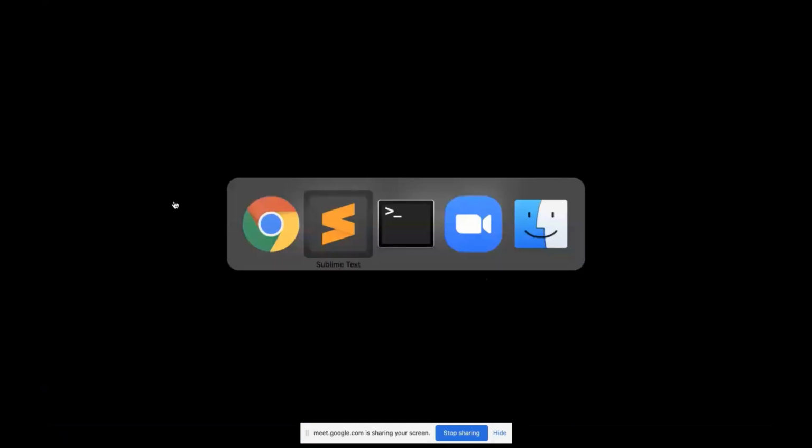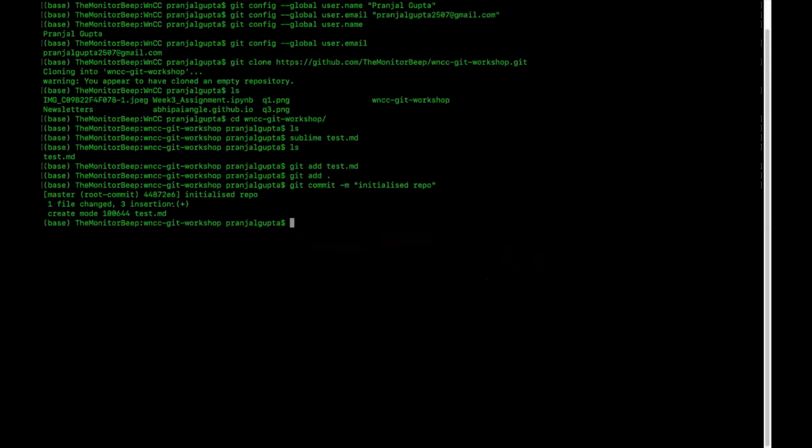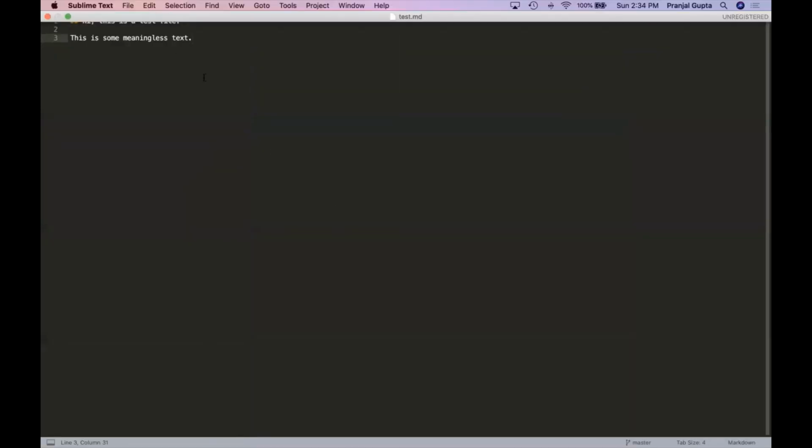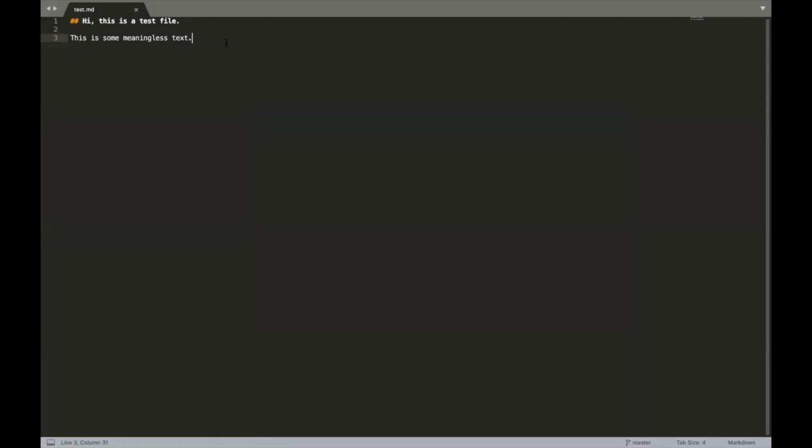Now we come to the command git diff. Let's say I made my changes in file test.md. I committed the file. Now I remember that there was something missing in test.md. So I make a change by opening the file again. I'm using the Sublime Text code editor, but you can use any editor of your choice.